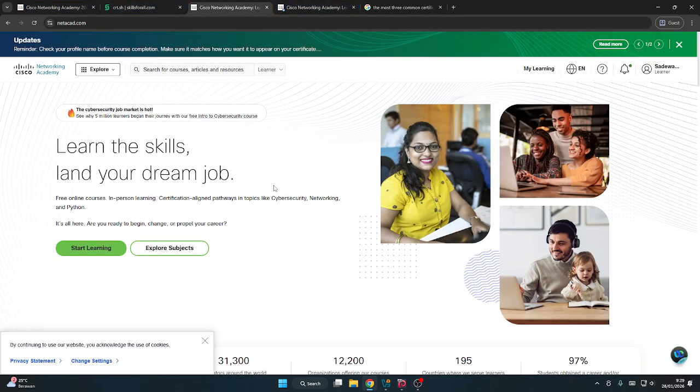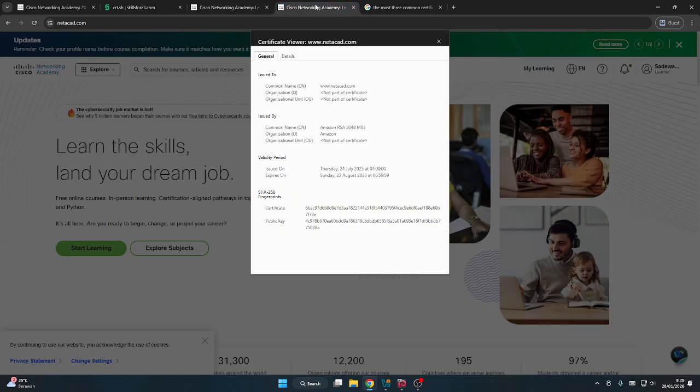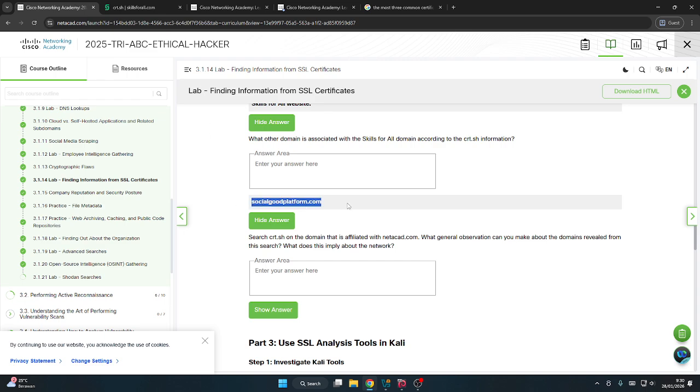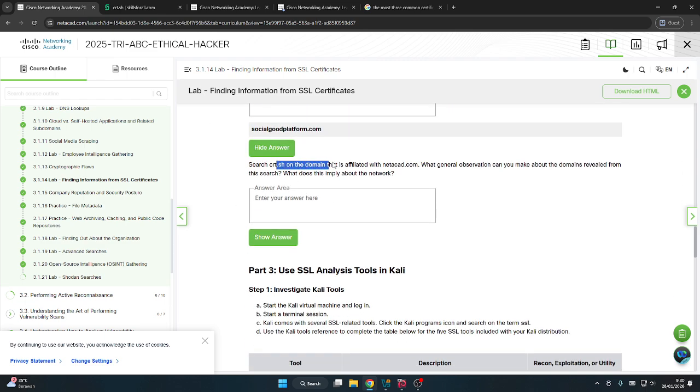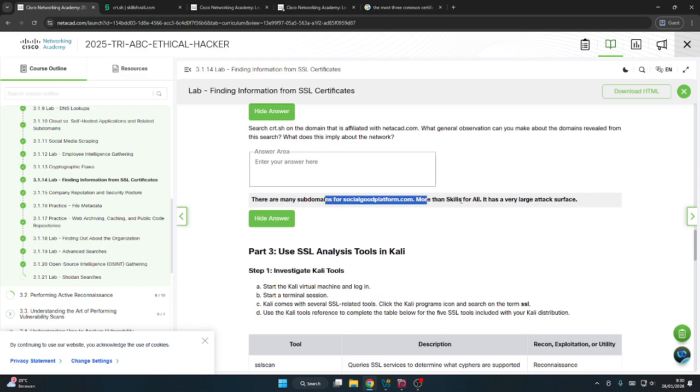If we search skillsforall.com, it will go to netacat.com. Seems like a social good platform. Certificate essay on the domain that is affiliated with netacat.com. What general observation can we make about domain levels from the search? What does this imply about the network? There are many subdomains for the social good platform, and more than skills for all, it has a very large attack surface.